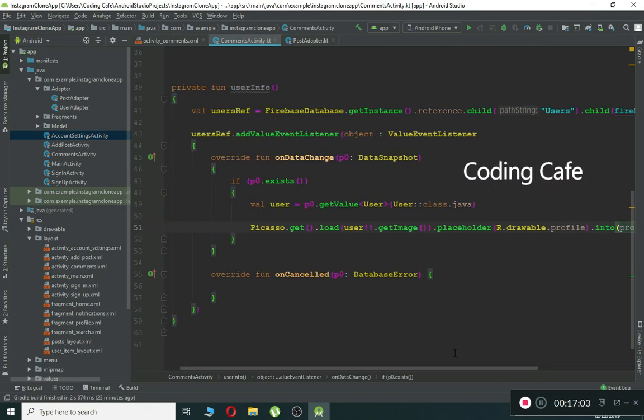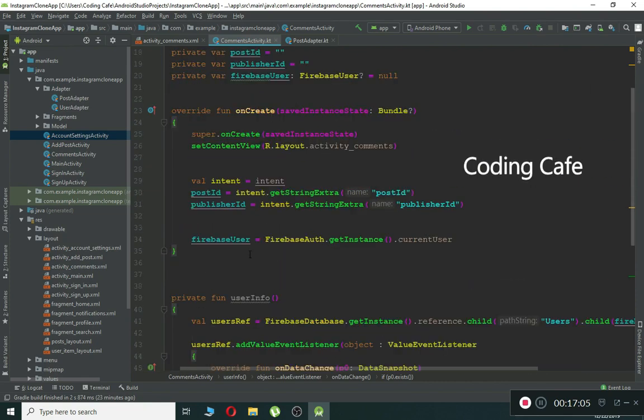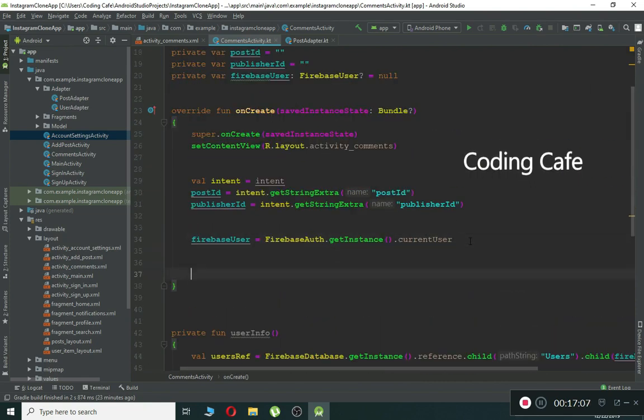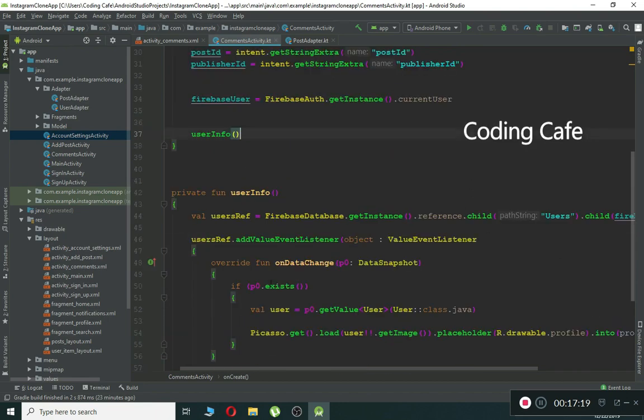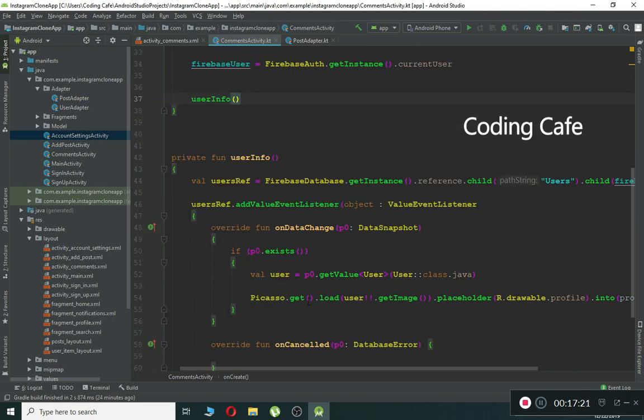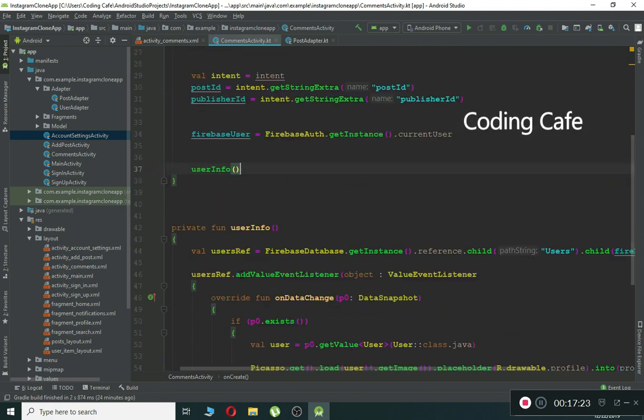Now all we're going to need is just to call this method inside our onCreate. So the name of this is user info, or if you want to give it a proper name, you can say retrieve user image or whatever name you want to give to it. So anyways, this is just to retrieve the image and display it. Now the next thing is to add a comment.